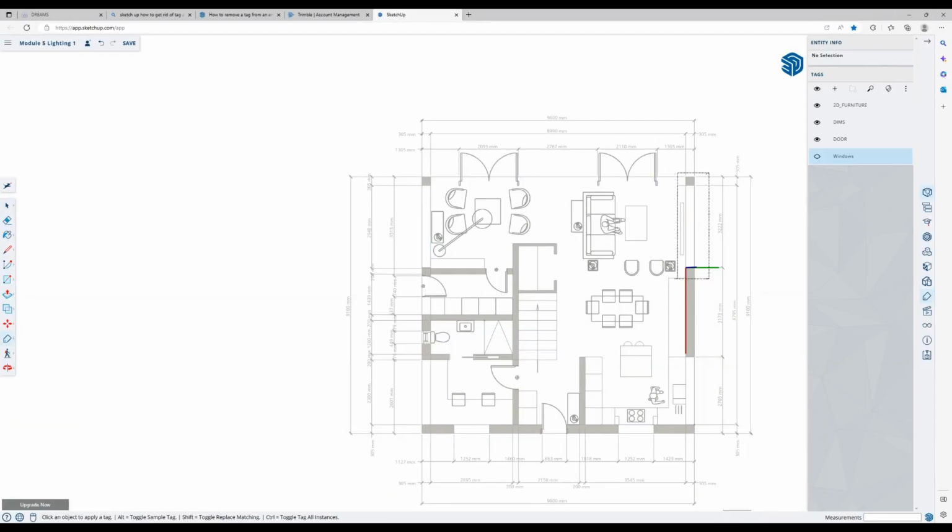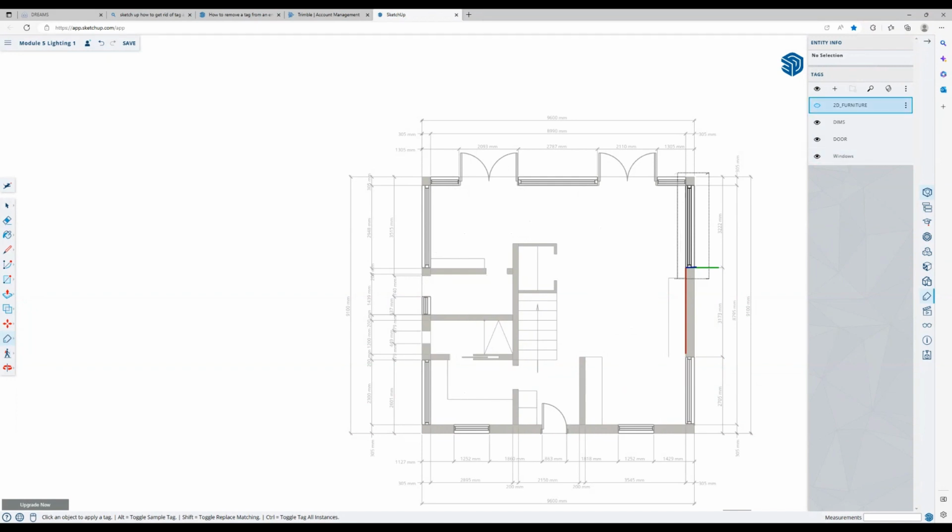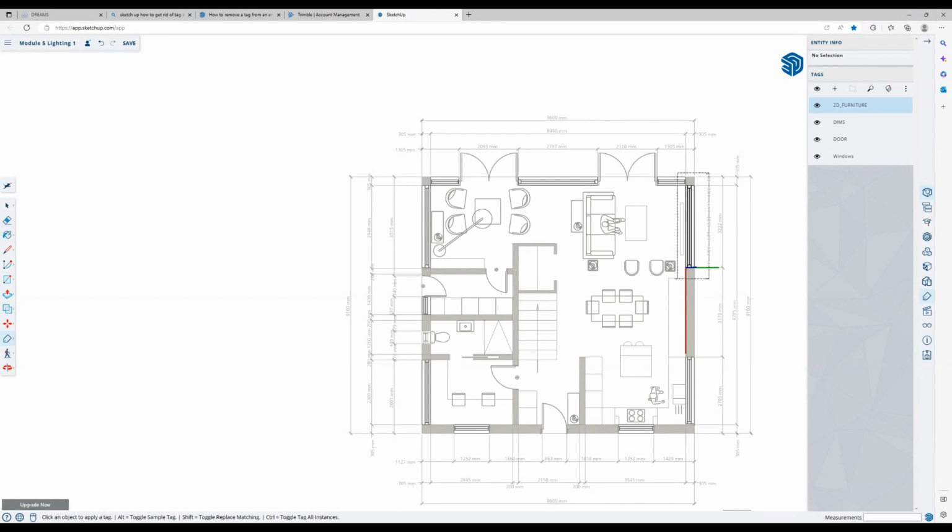Cool. So now if I close my eyes on the windows, all the windows will disappear. And if I open the windows, open my eyes for the windows, I can see them. And if I get rid of the 2D furniture, woo, I can see my windows still. Whereas before, when I turned the eye off for 2D furniture, all the windows disappeared. All right, so I want to do the same with this cabinetry.